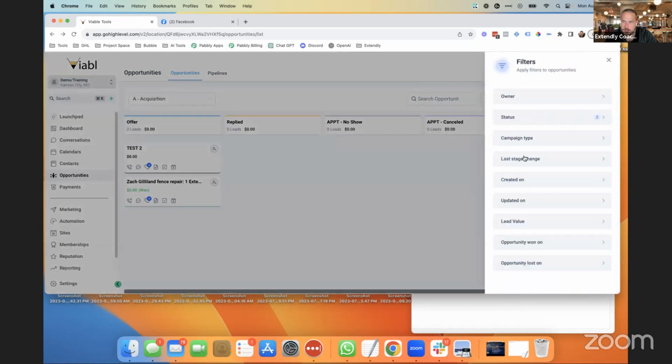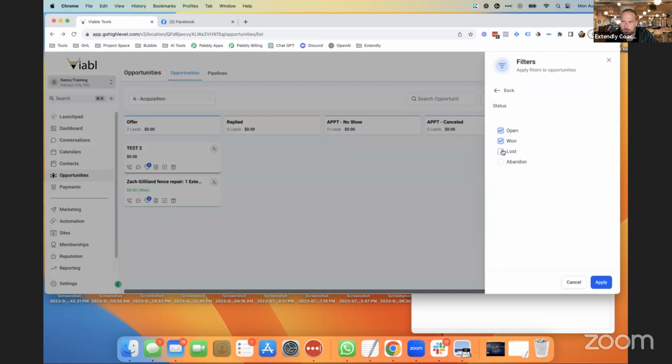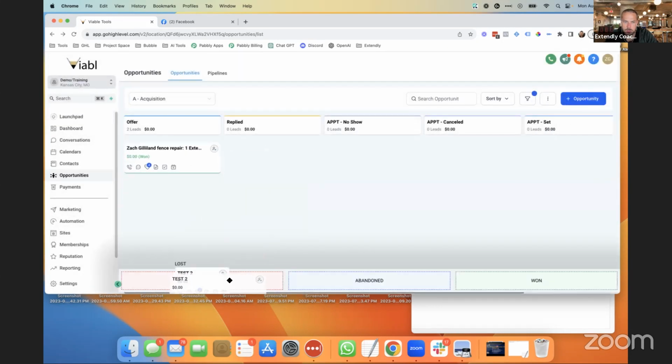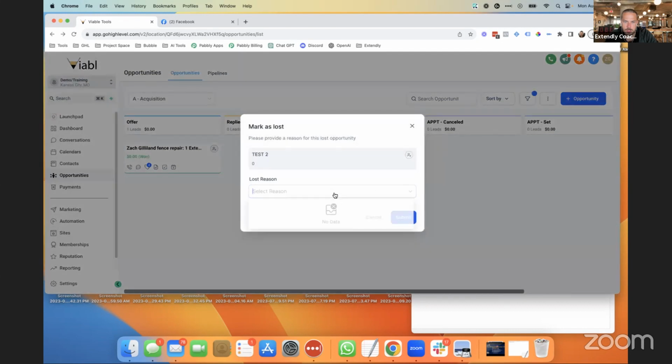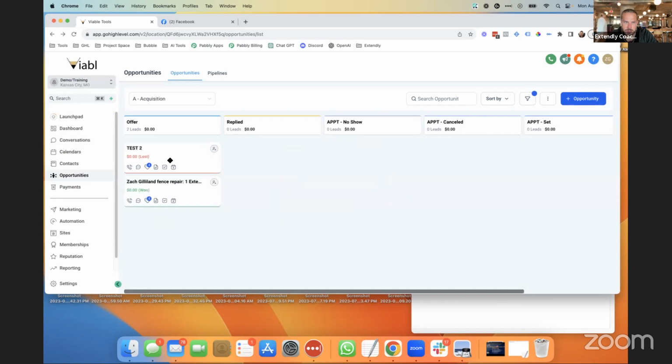So you can also show all of them. You can show the losses. Now they have this lost reason thing. I don't really know. But now we have a lost status. So there's one more status for abandoned. So you have open, abandoned, lost, won. But the opportunities will always still be there on the pipeline.